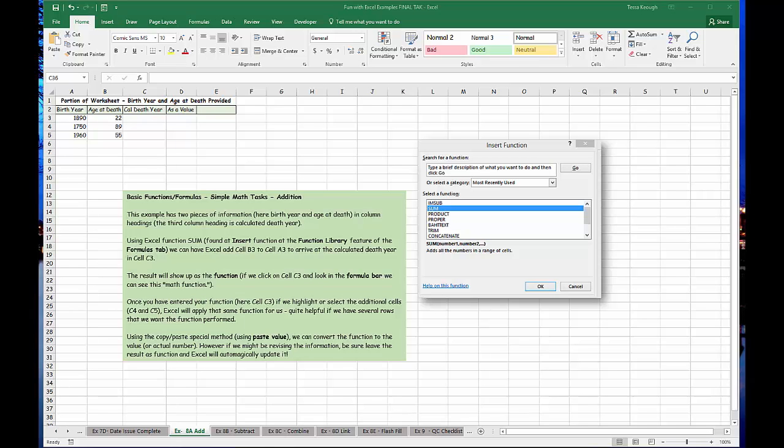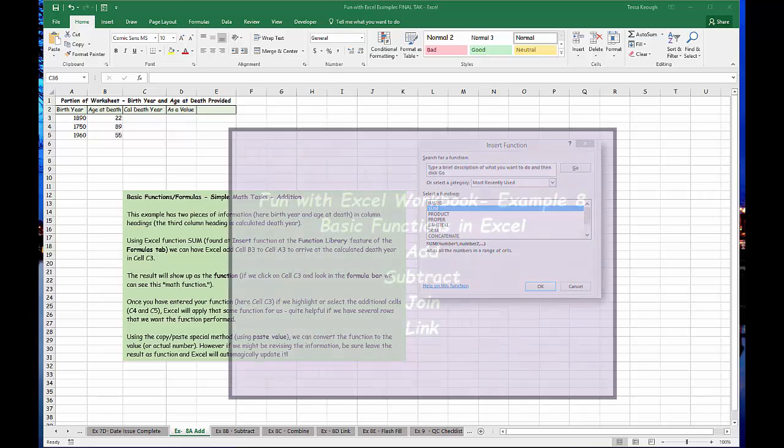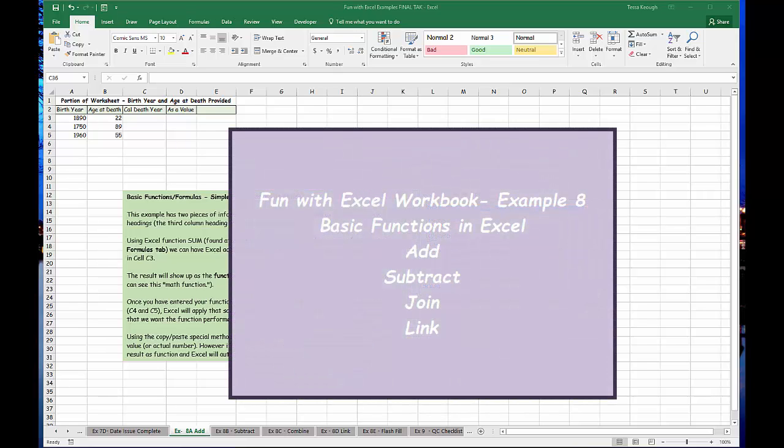Or we might want to combine information, and that's the opposite of what we did when we separated out information in the text to columns feature. Or we might want to include a link that takes us directly to the source of our piece of information. Lucky for us, Excel provides several basic functions or formulas that either help us with our math or make our worksheets more useful. Let's take a look at 4 of those functions: add, subtract, combine or join, and link.